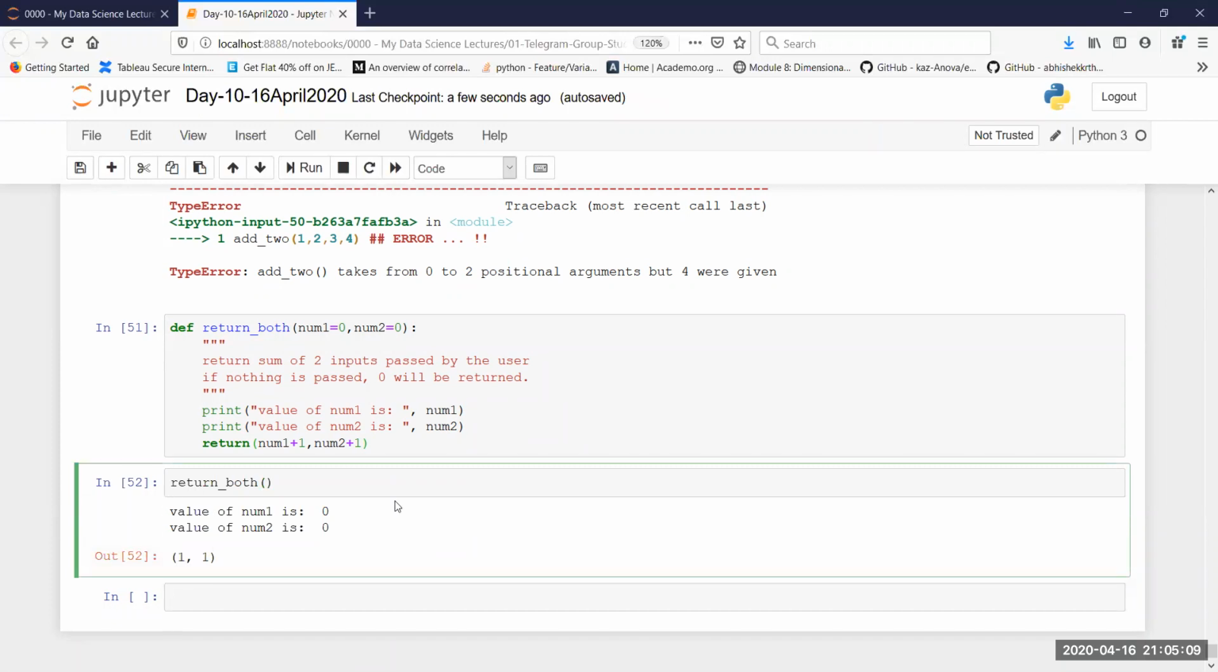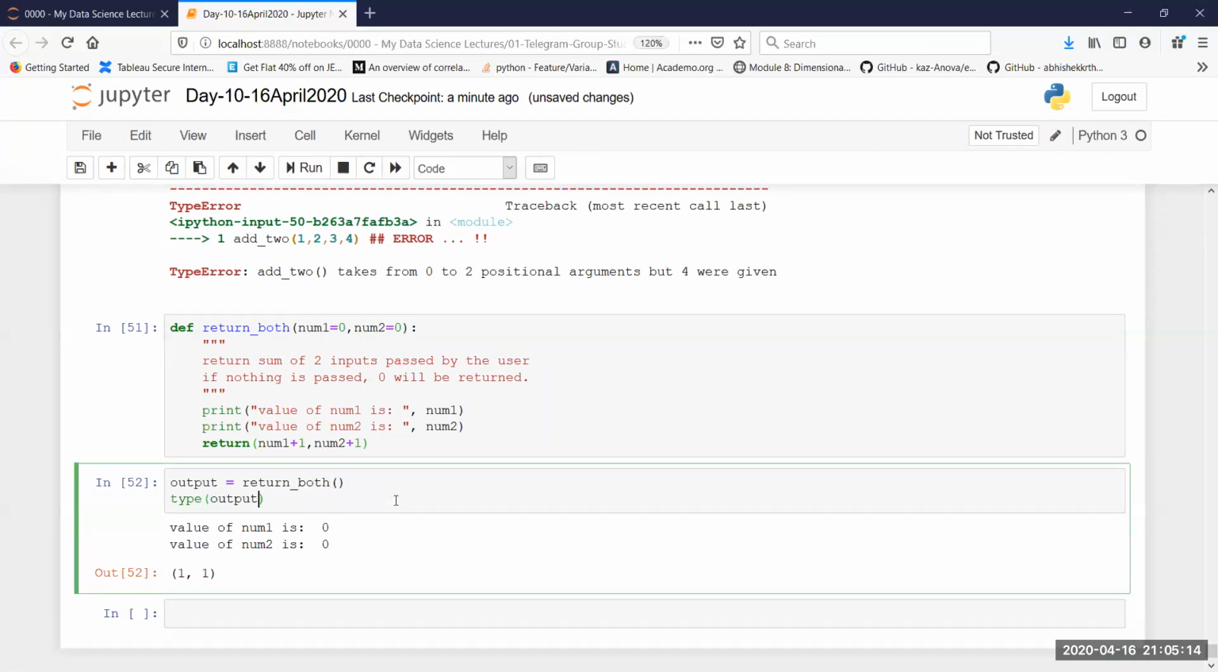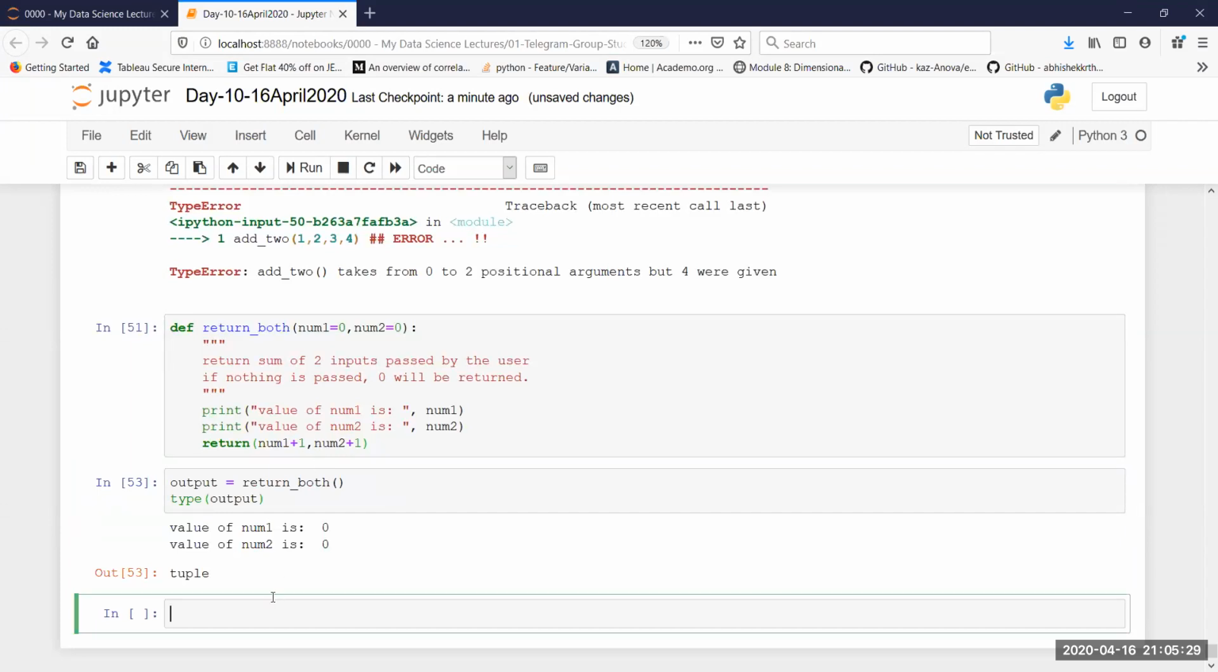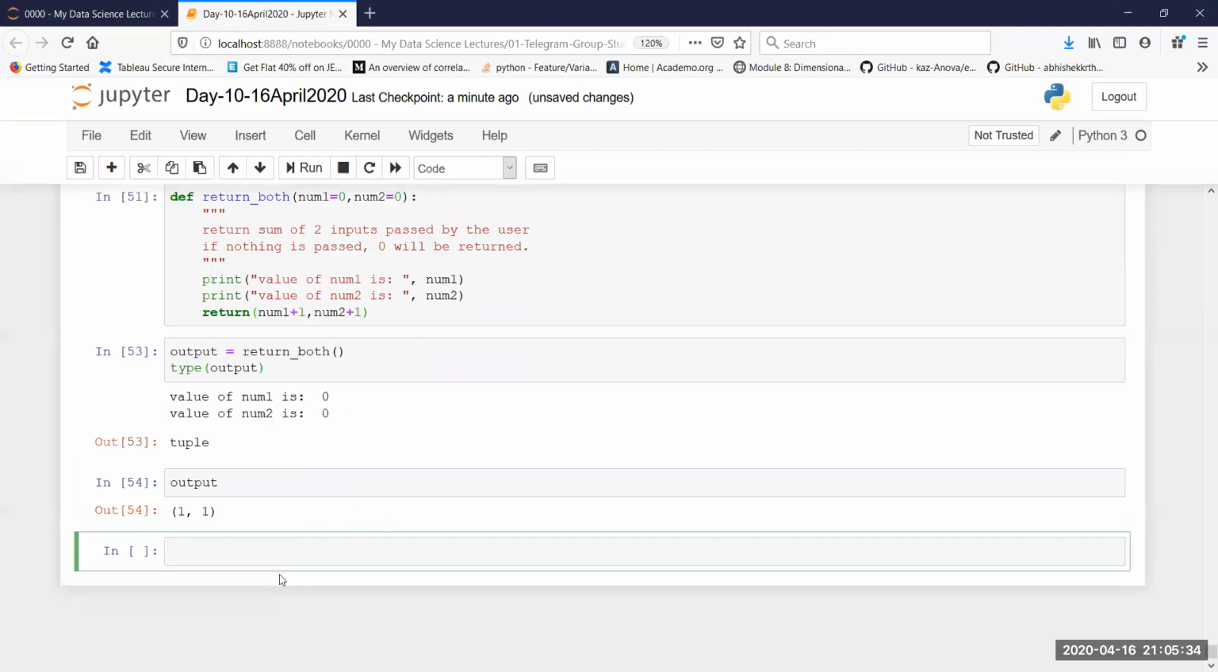Let's take this into a variable, and let's check the type of the variable, and it is going to be a tuple. It is going to return me a tuple, a set of records as an output from the function. If I want these two values to be separated into two different variables, as of now, if I type output, I see a tuple with two values. I would have to do subsetting and things. Why not say output 1, output 2 is equal to return underscore both.